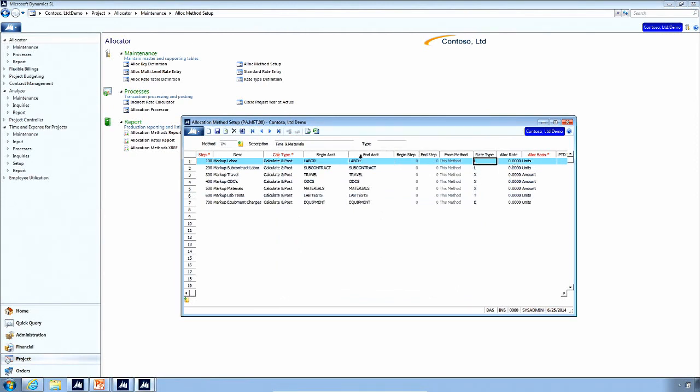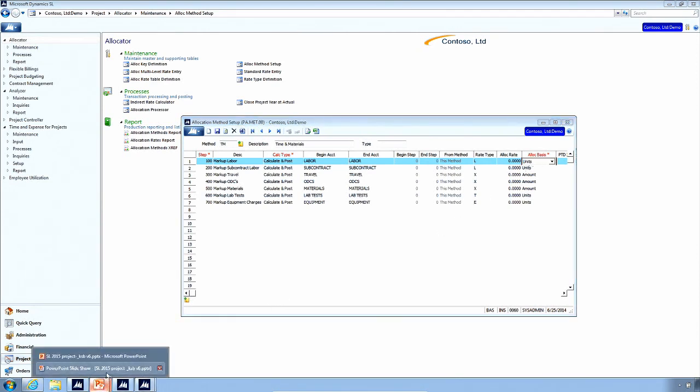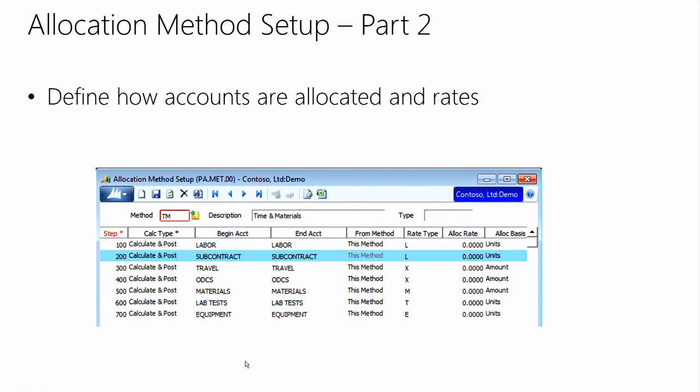So then everything that comes through this line is going to go look at this rate type to determine what rate to apply to these units. And once that rate type is determined, then that will multiply it by the units that it finds and create the postings for the allocation.